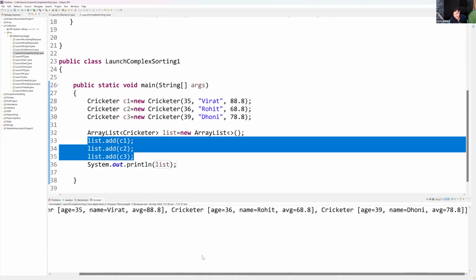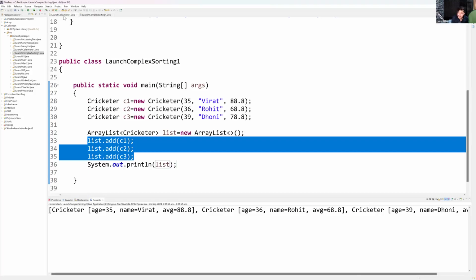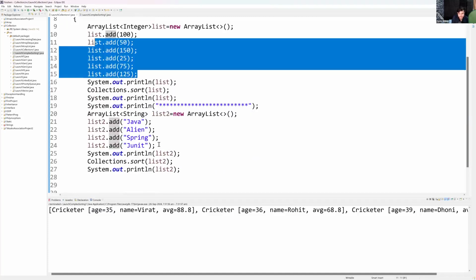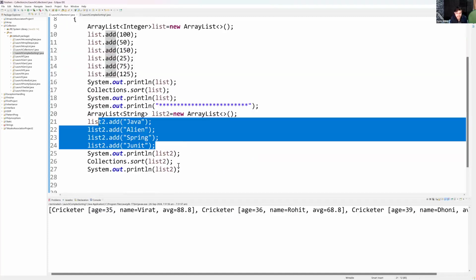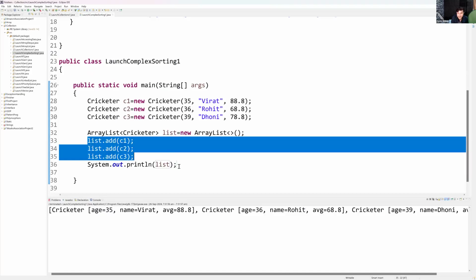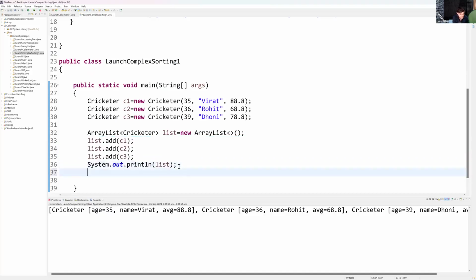Data is there. Great. Guys, in the last example, I'm sorting, but it is only integer type of data. It is only string type of data. Very easy to sort. It is sorting also. But this time, I'll ask, please sort what? Cricketer. I will say, sort this. I'll say Collections.sort. You have a great method with you. Sort what to sort? Sort this list.